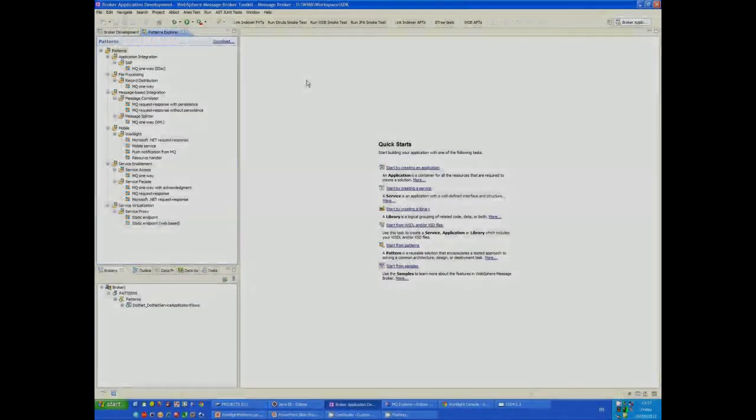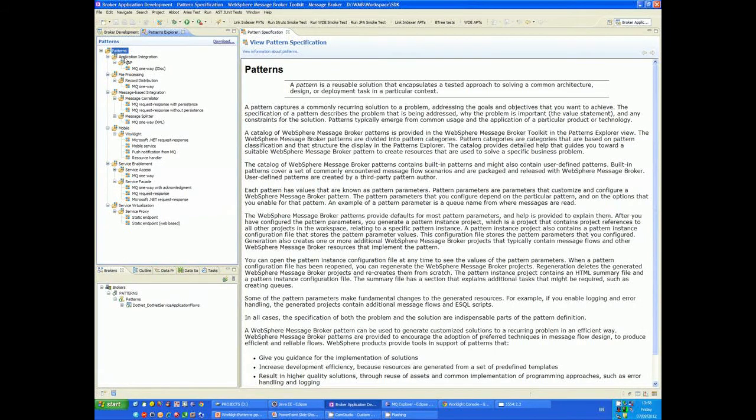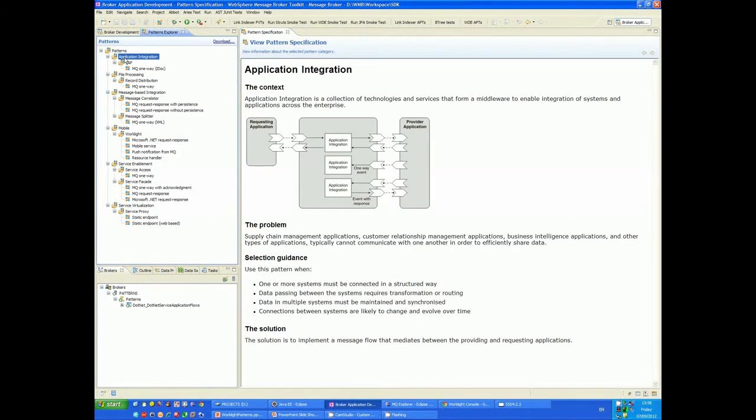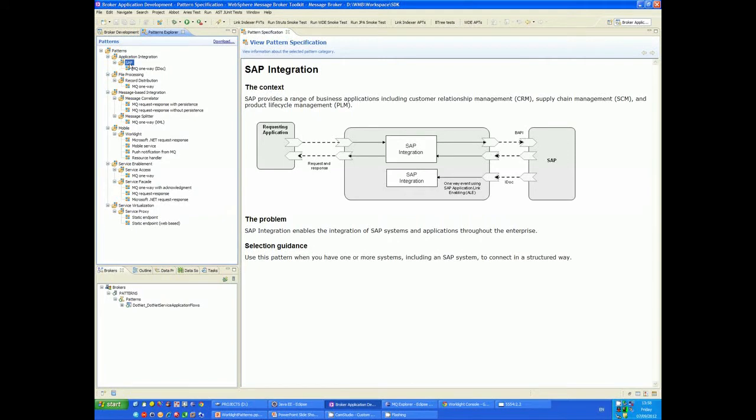Let's start in the Message Broker version 8 toolkit on the left-hand side of this panel. You will see the FixPack toolkit and the Patterns Explorer. Using this toolkit, we can build and deliver production-ready configurable solutions. Several pre-built solutions are already included within the Patterns Explorer. We can view a few example patterns covering application integration, packaged applications, and also SAP integration.